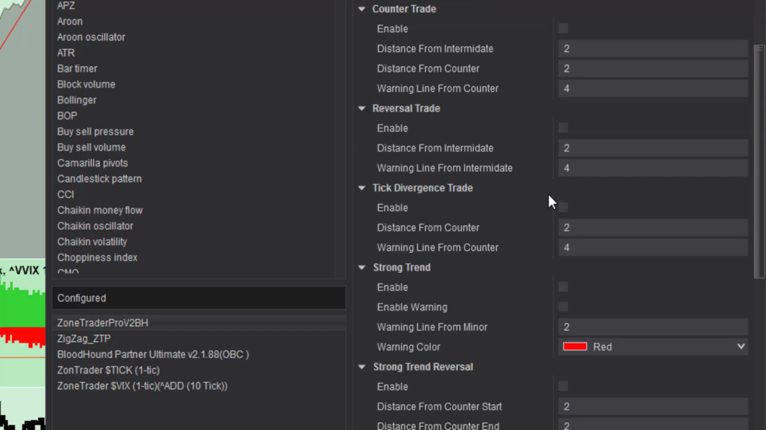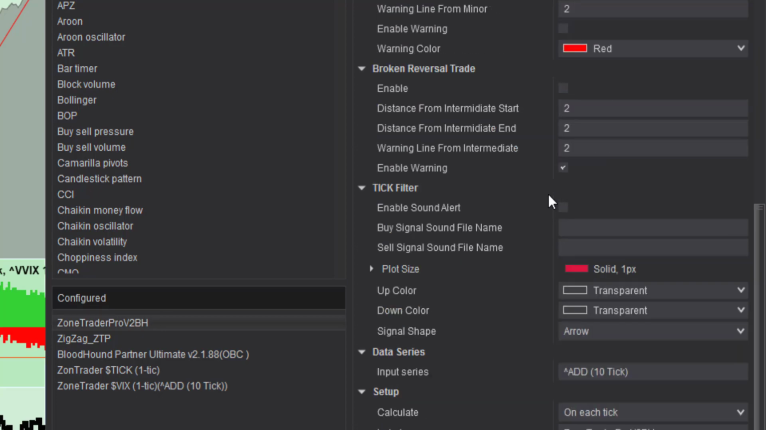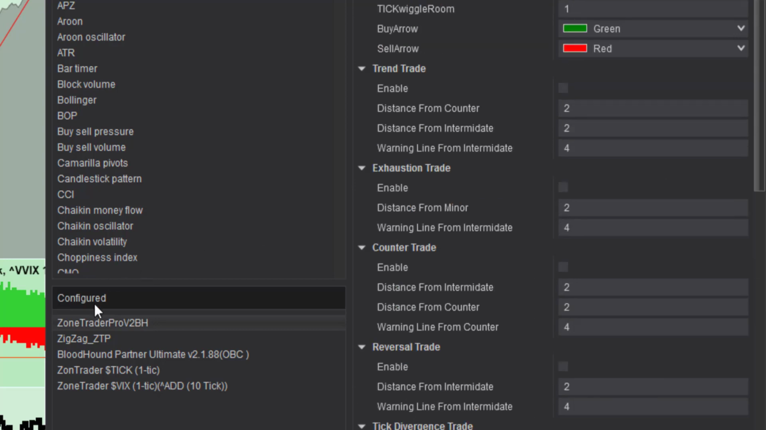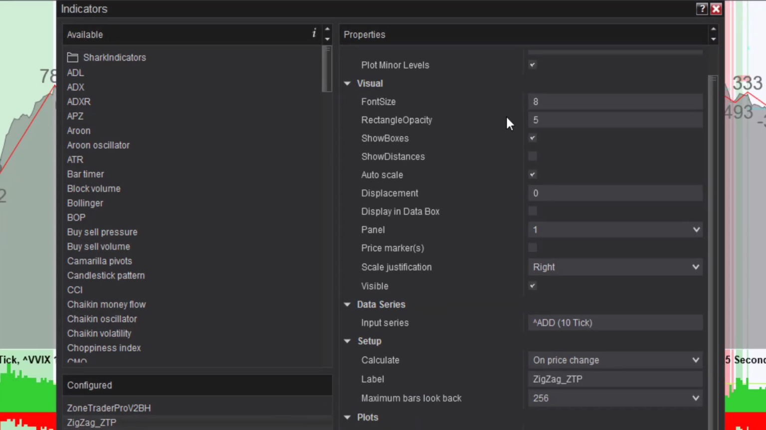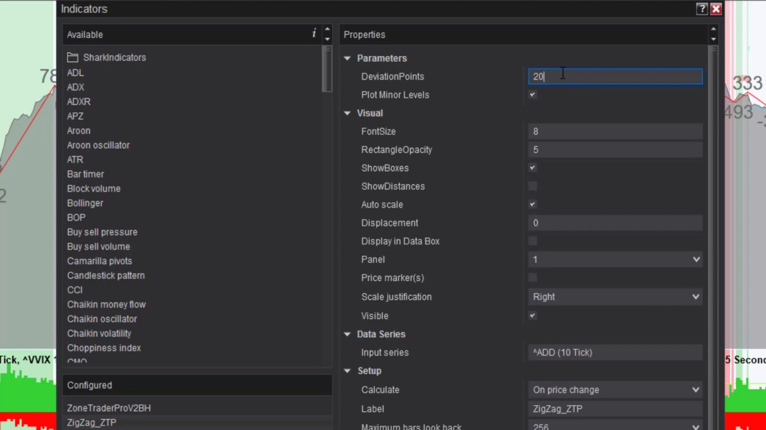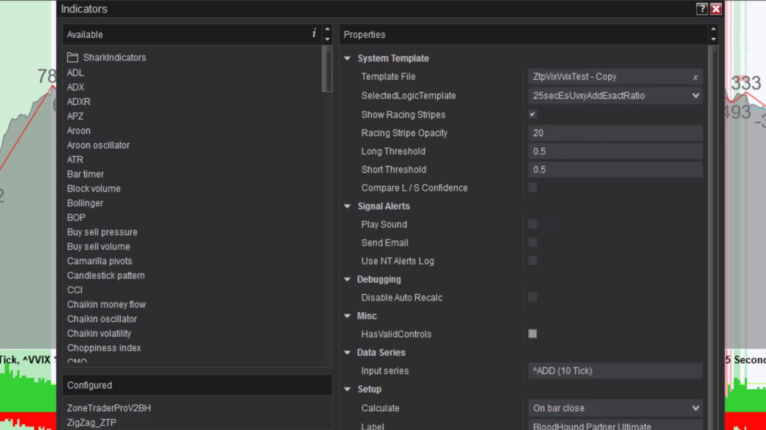Now I went ahead and I unchecked all the patterns because the patterns are not going to match the zigzag ZTP. I'm doing this for a specific reason, and the patterns do not match the zones. The zones are set at a deviation points of 20. You're not going to have the Bloodhound Ultimate on there. What I have done on this chart is I've placed the long threshold and the short threshold at a 0.5. If you want to play around and put in different numbers, you're free to do that.